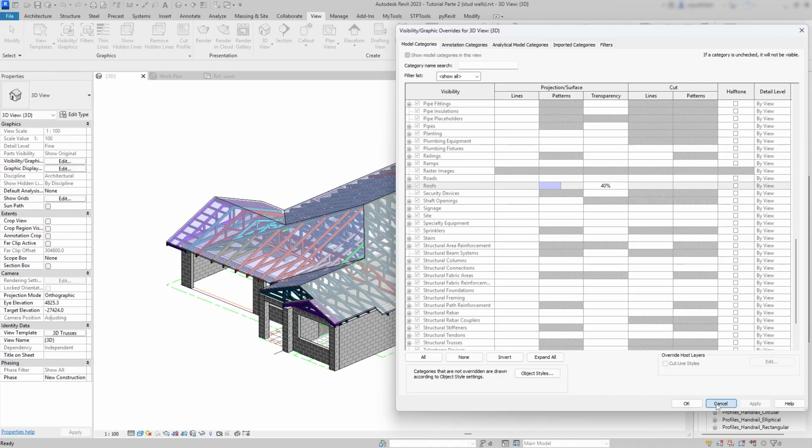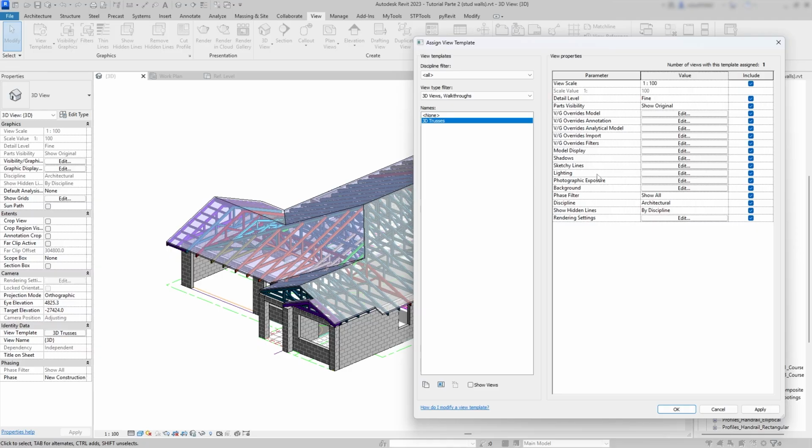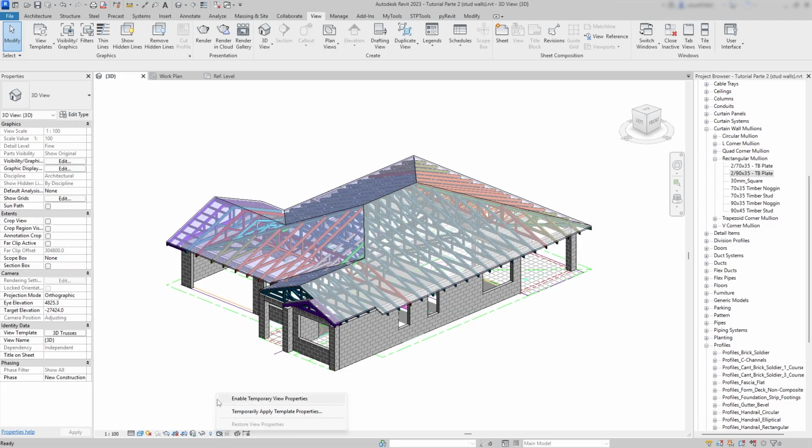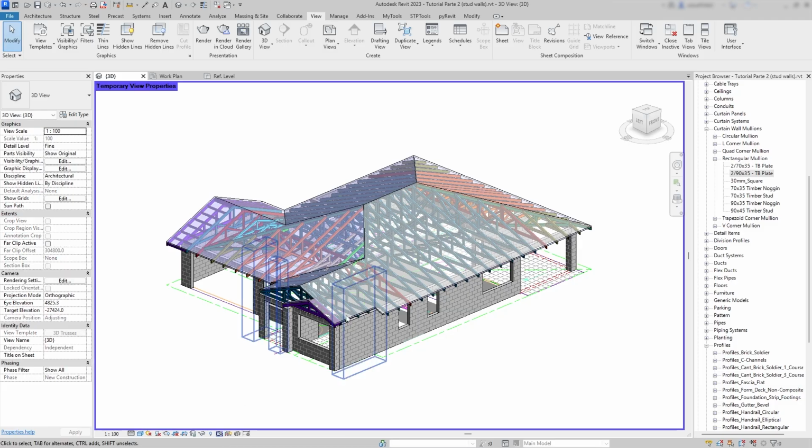Now, if you modify the actual view template, there's always the risk of forgetting to switch it back afterwards. So unless it's a permanent change you really want in the project, I wouldn't recommend editing the template directly. Instead, I always recommend using this tool called Temporary View Properties. This lets us override visibility and graphics temporarily, and it creates this purple frame around the view to remind us that we're working in temporary mode.